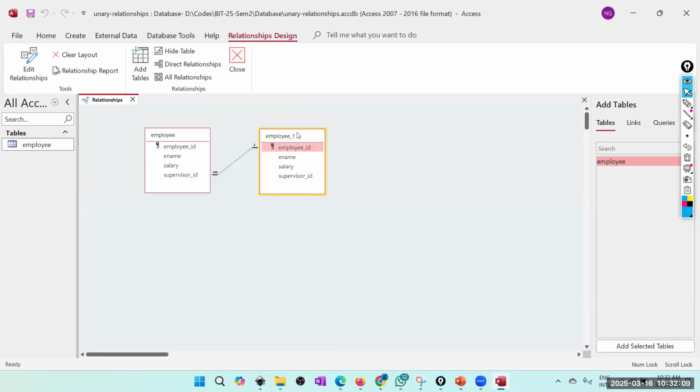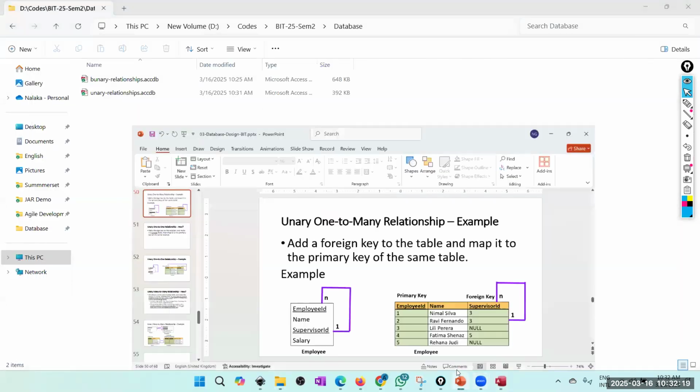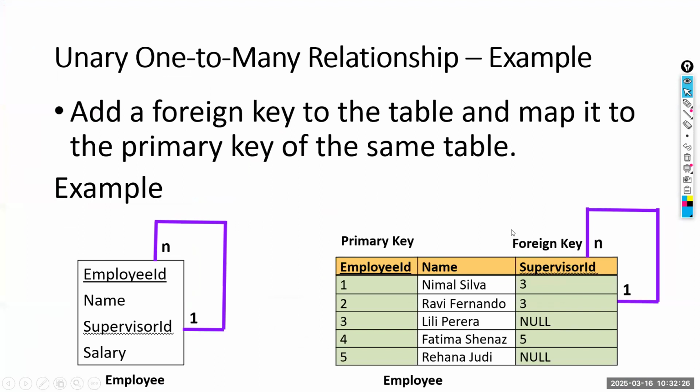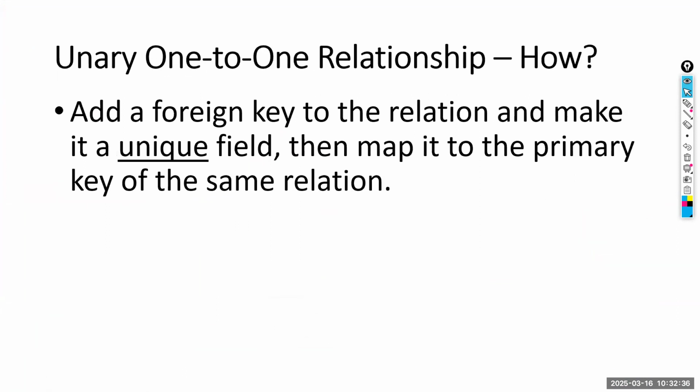Okay. Only thing is, because Access doesn't allow me to drag and drop, I had to get a copy and do it. But in reality, this should be the diagram. Right? This should be the diagram. One-to-many unary relationship. So your foreign key is also in the same table, okay? And it is mapped to the primary key of the same table. Right? So that is unary one-to-many.